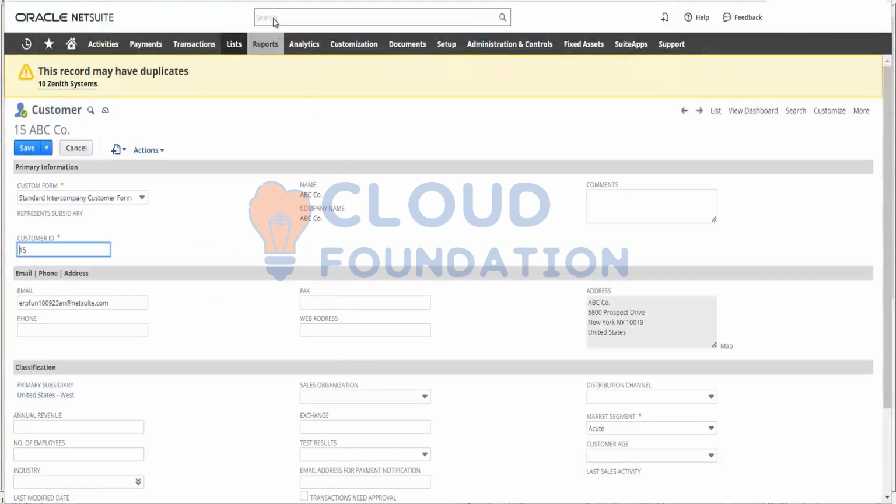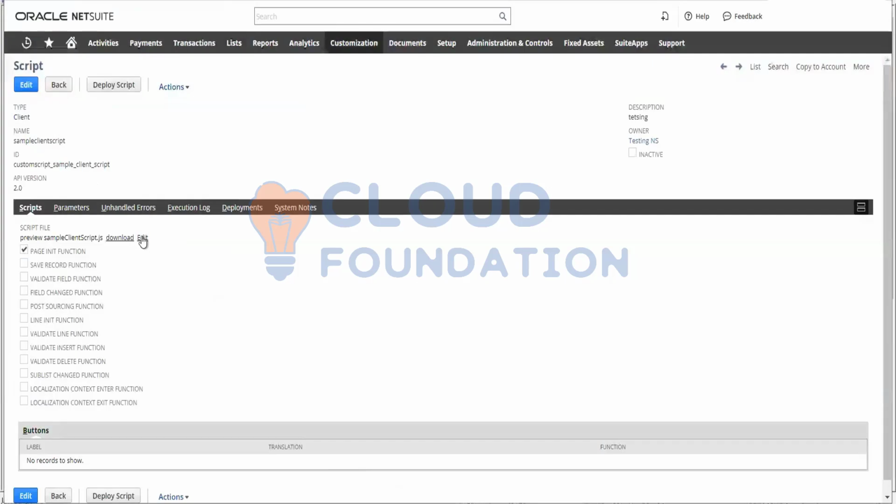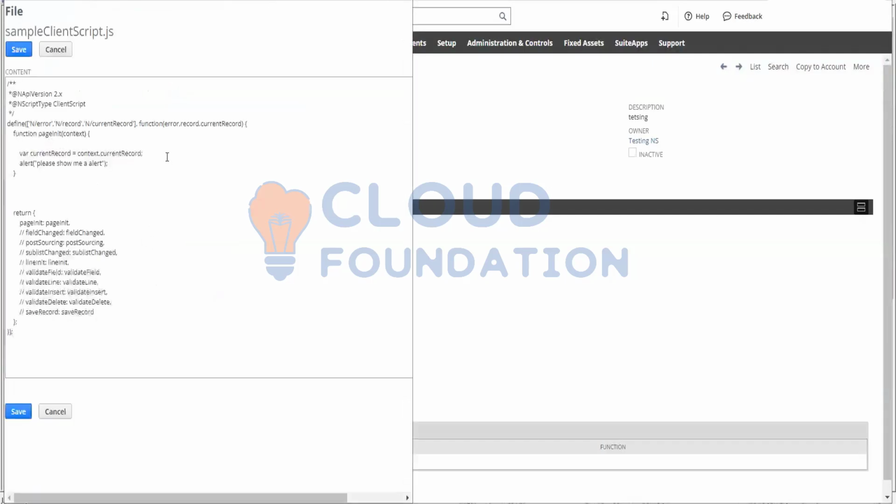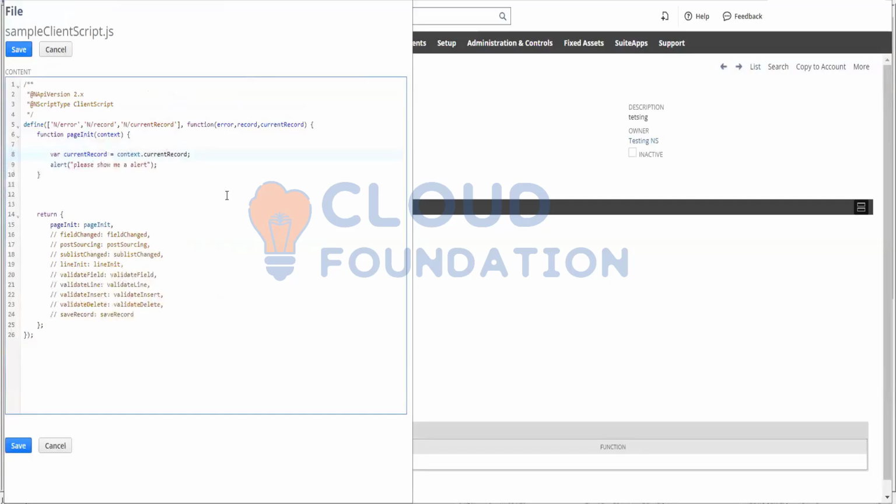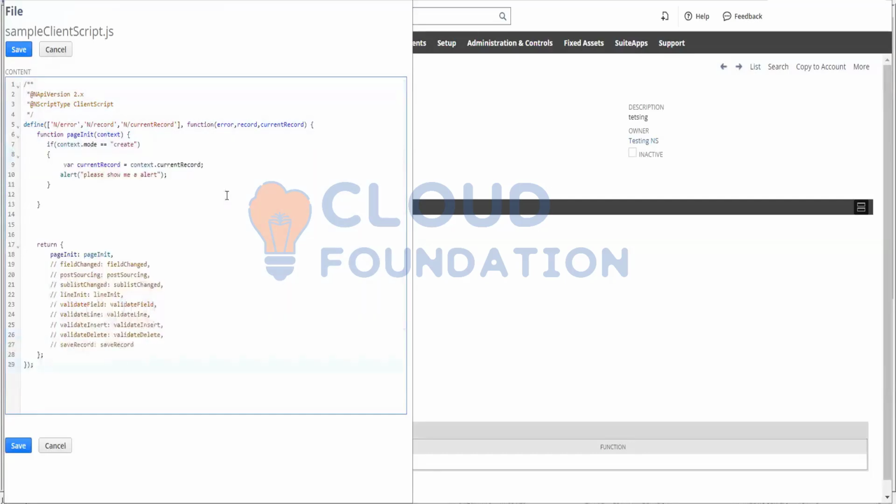So we haven't updated the code, I guess. We will click edit here and we will update the latest code. You can see that our script now should trigger only in create mode.